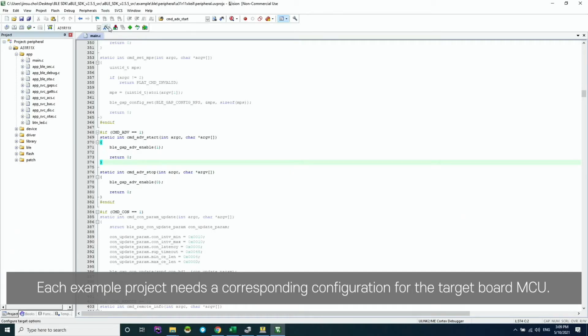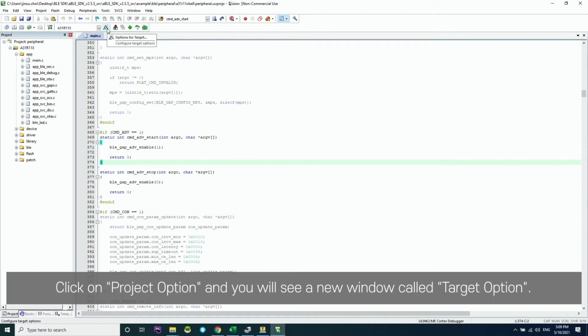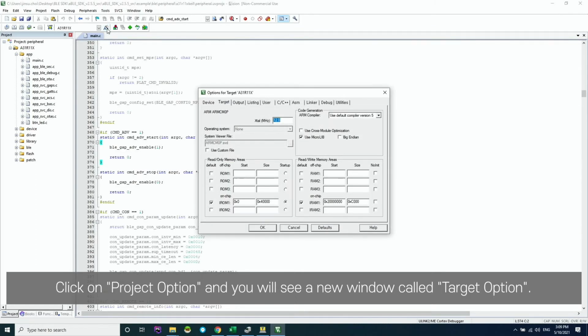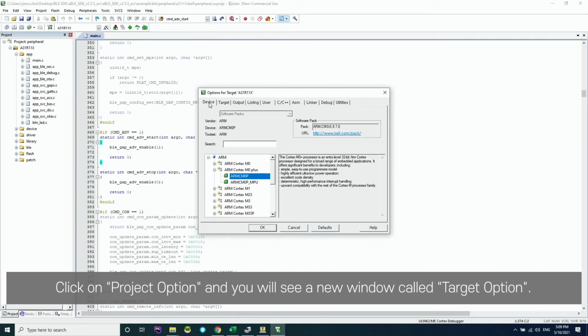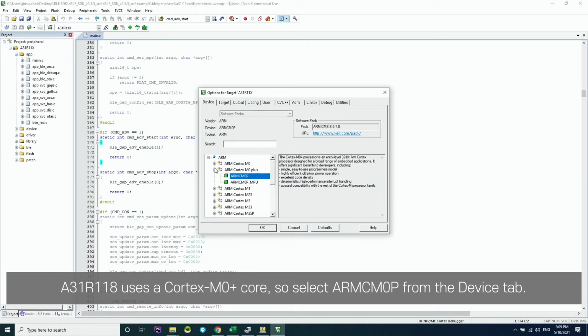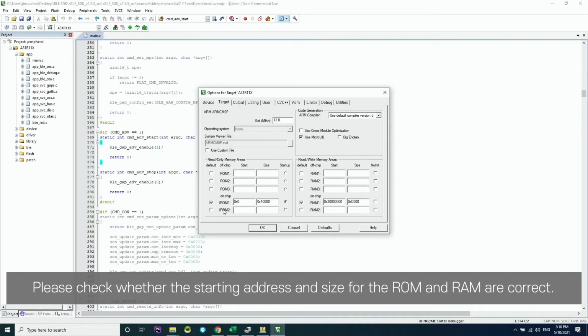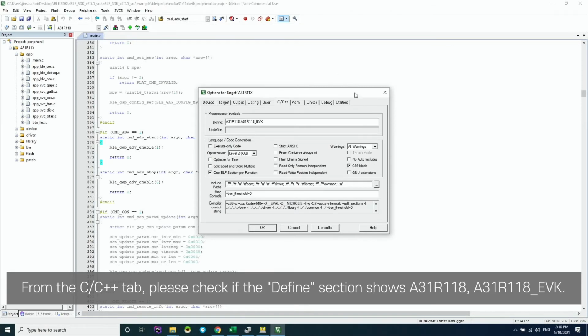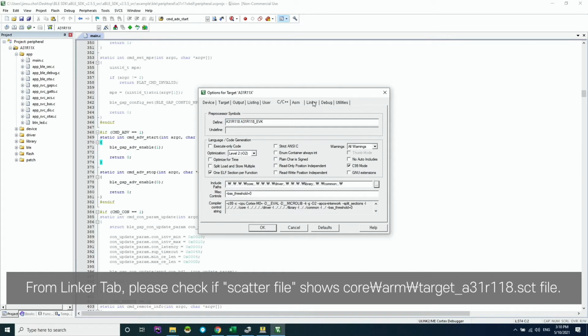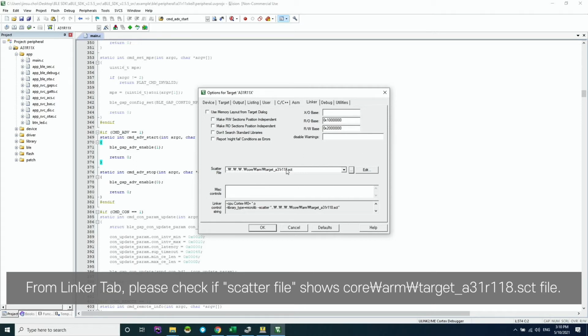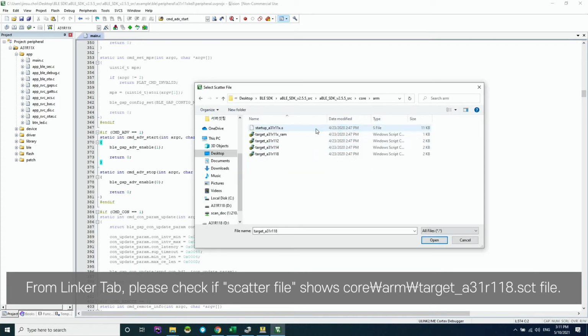Each example project needs a corresponding configuration for the target board MCU. Click on Project option, and you will see a new window called Target option. A31R118 uses a Cortex-M0 Plus core, so select ARM-CM0P from the Device tab. Please check whether the starting address and size for the ROM and RAM are correct. From the C/C++ tab, please check if the Define section shows A31R118, A31R118_EVK. From the Linker tab, please check if the Scatter file shows the core_arm_target A31R118.scp file.